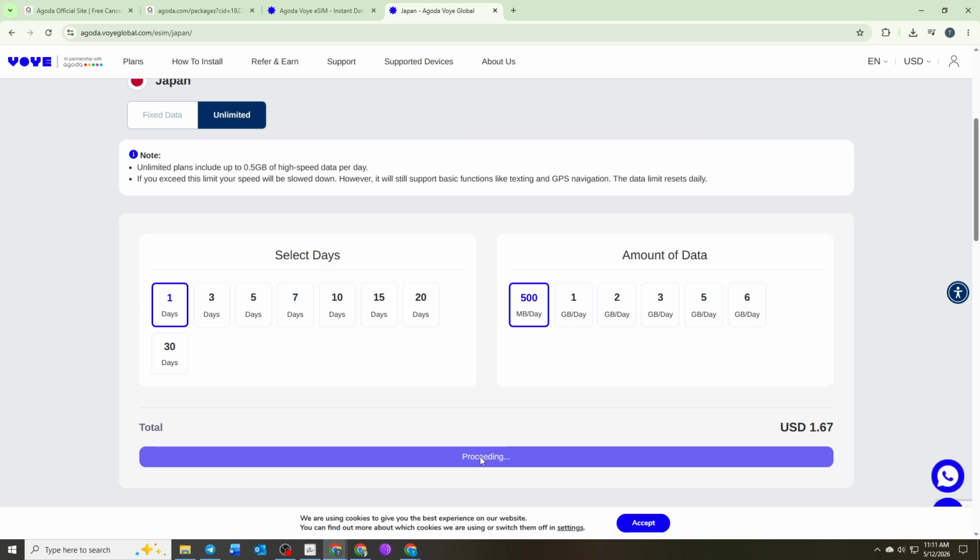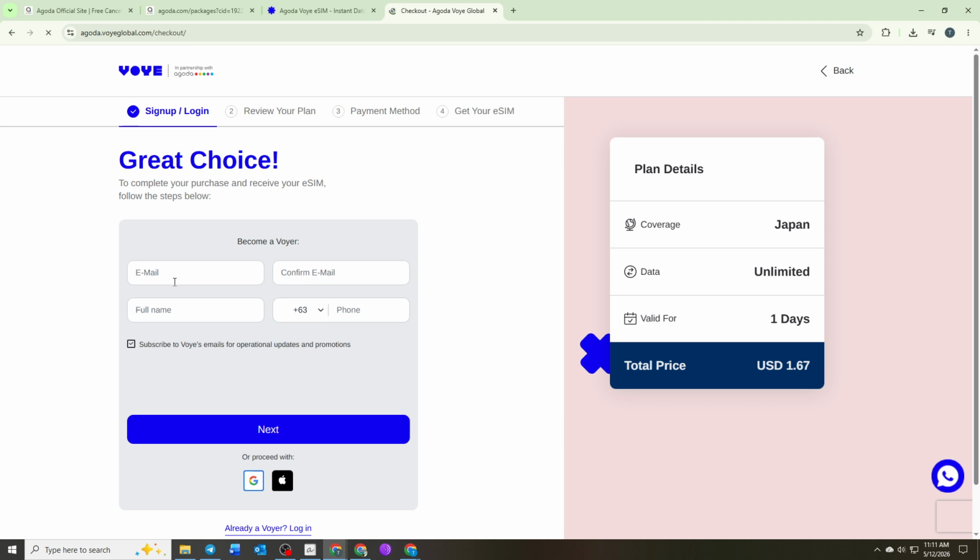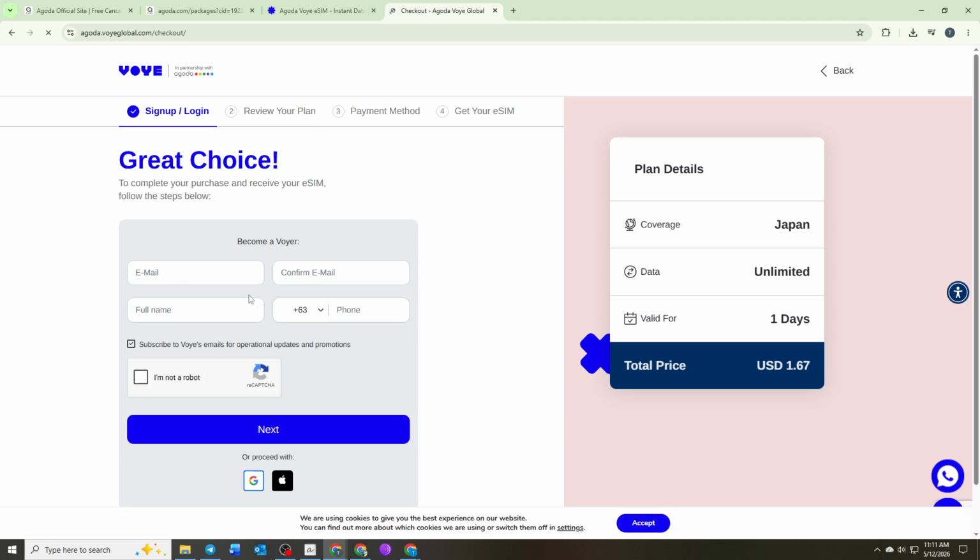Here, you will be asked to provide your contact and payment information in order to complete the purchase securely. After your payment is processed successfully, Agoda will send a QR code directly to your email address. Finally, open the email on your smartphone and scan the QR code to activate your eSIM. Once activated, your mobile data plan will be ready to use according to the package you selected.